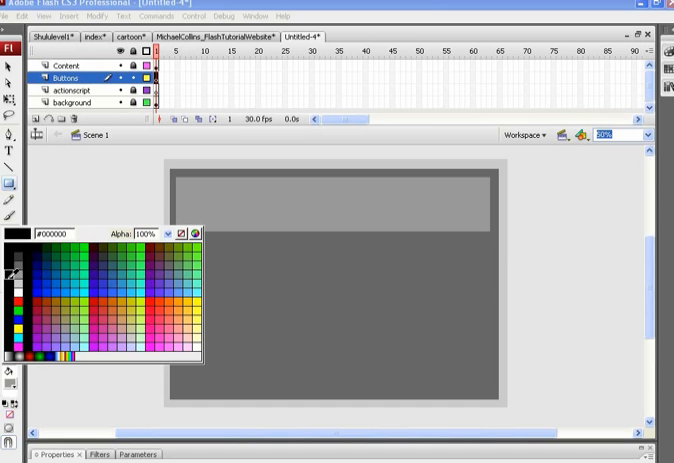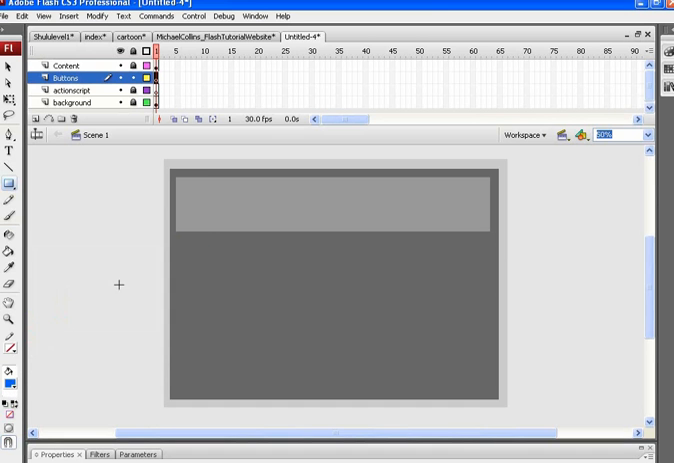Let's do another color out of the blue color. And I'm going to create 3 buttons. 1, 2, 3. And now I'm going to click on the, let's see.